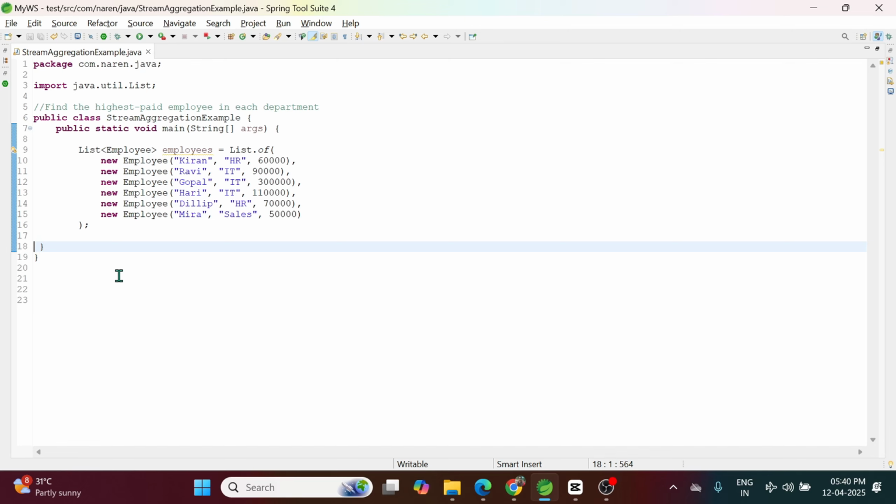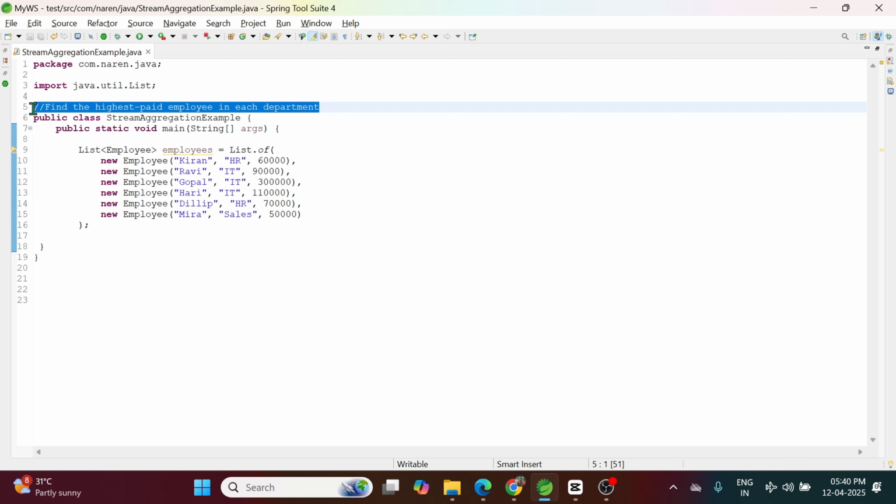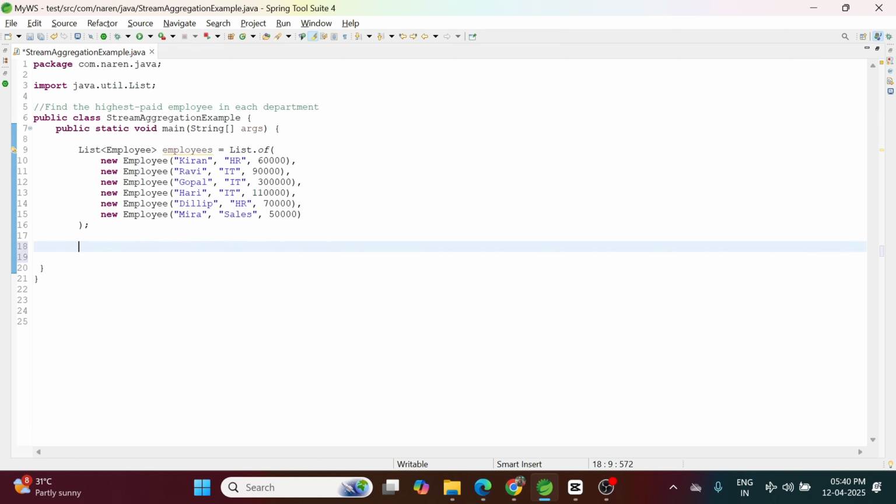How to find the highest paid employees in each department? We have a list of employees. We'll group them as per their department, and for each group, find who is the highest paid employee. So let's do that by using Stream API.